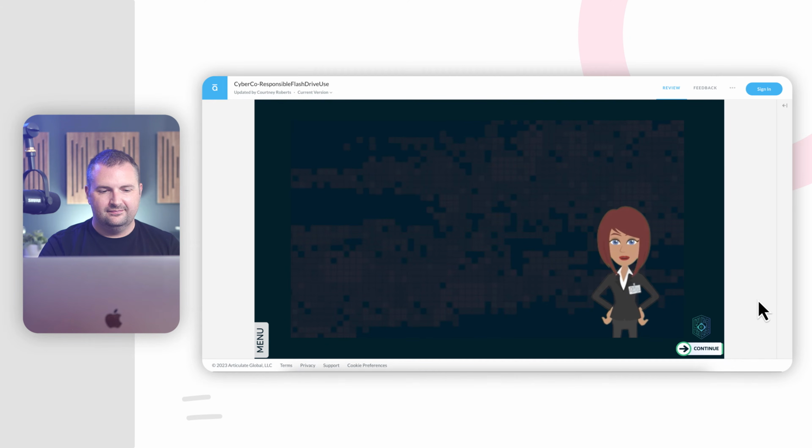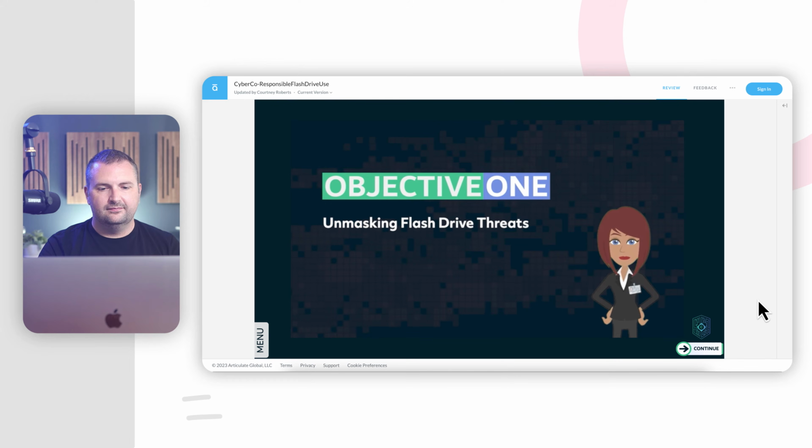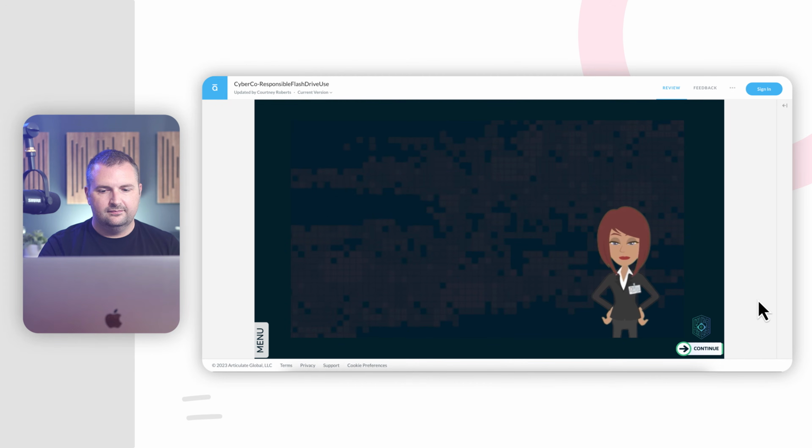You catch on quickly. Now, here's the fun part. The objectives. Objective 1, unmasking flash drive threats. By the end of this module, you'll be able to analyze potential cybersecurity threats related to flash drives. You'll become a pro at spotting those digital tricksters.